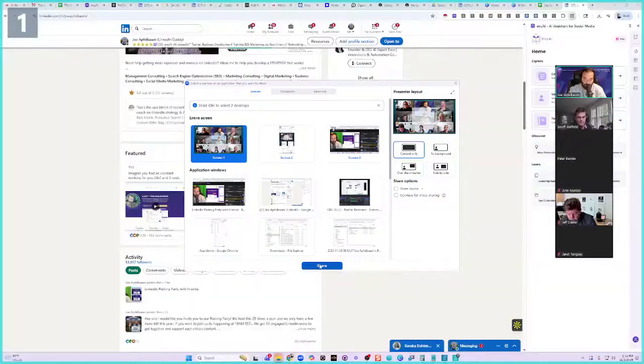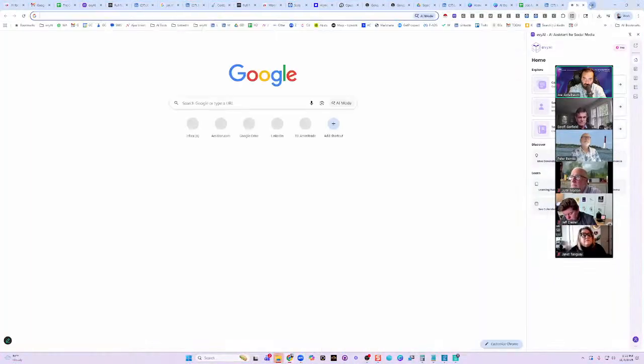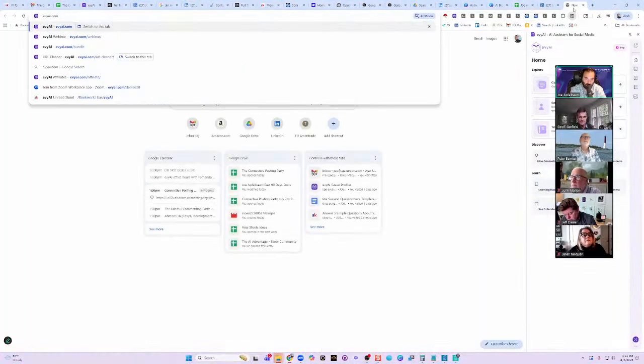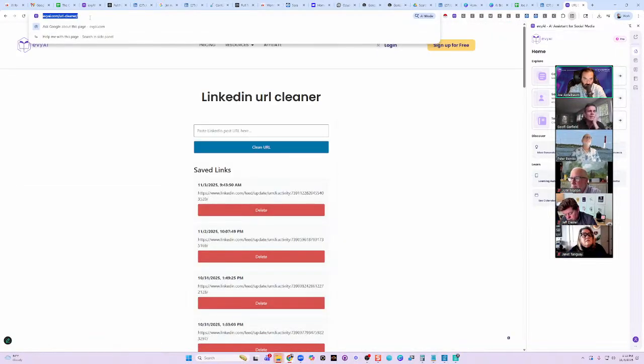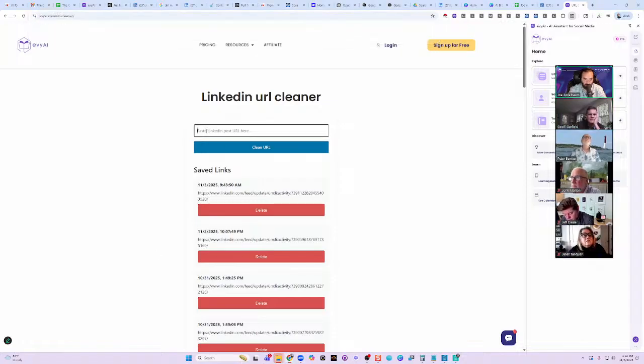So I go to this website called EvyAI, EVYAI.com, and I go to /URL-cleaner. You see /URL-cleaner? And then you just paste the post into this box over here, and then you press clean URL, and then you're going to get 3 versions of that URL in different lengths, different ways of cleaning it. And I would do the feed URL. That's the one that I would do.